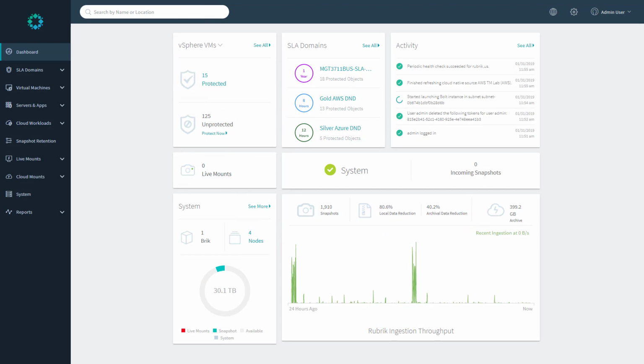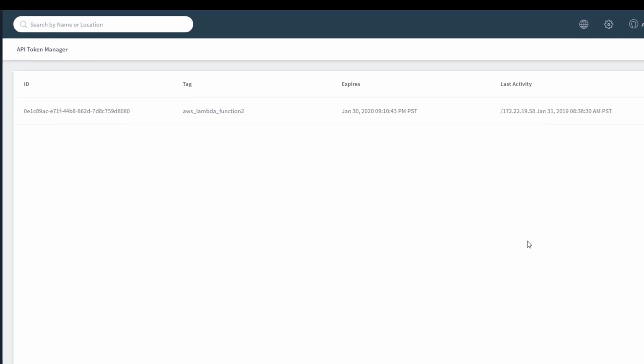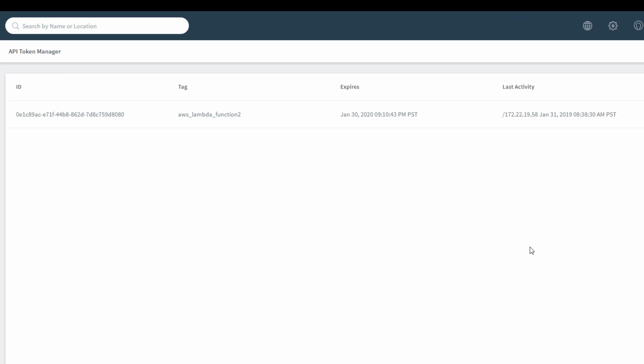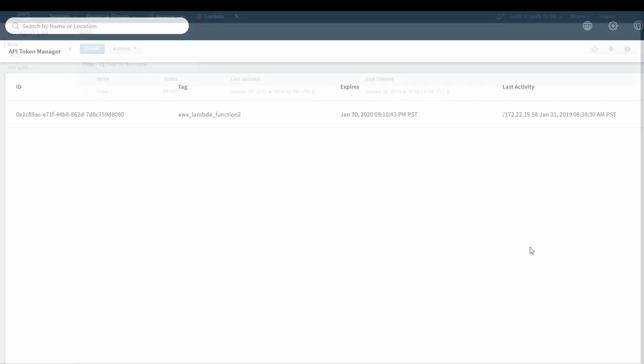First, you'll need to go to your Rubrik cluster and generate an API token. This is done by clicking on your user and clicking API Token Manager. You can see I already have one for my Lambda functions that expires in 2020, but you'd want to generate one that you're going to use specifically for this particular project.